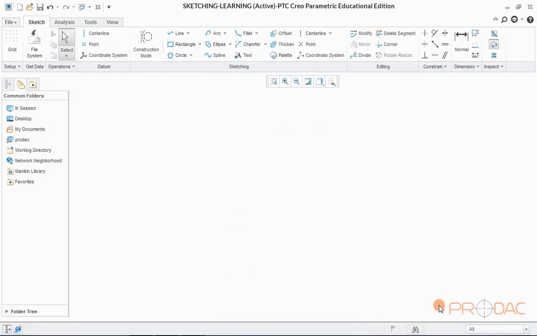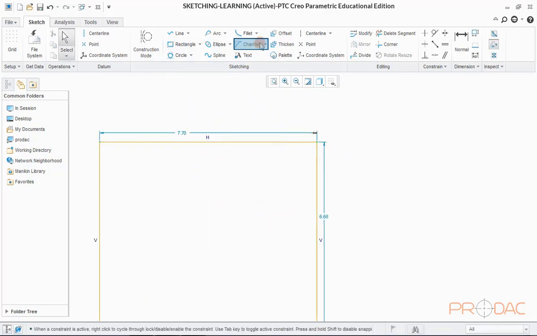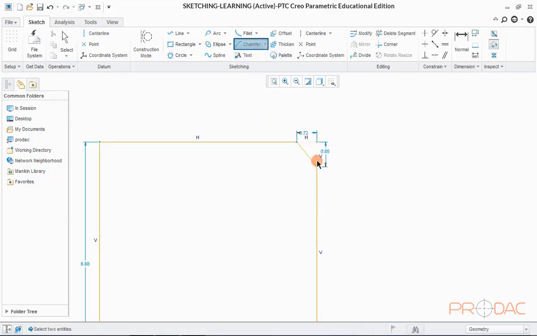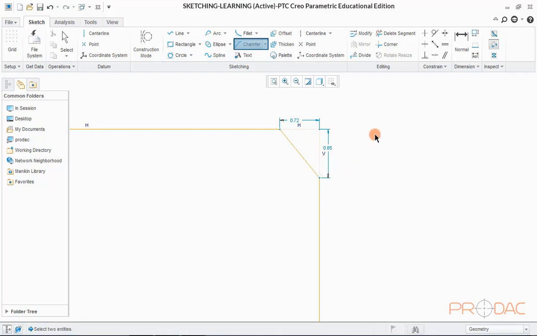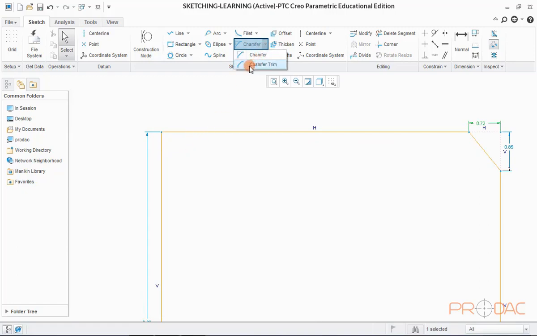Next item is chamfer, which will also be created at the corner. So draw a rectangle first and then click on chamfer option. After that, click on both the lines forming corner. Now, chamfer dimensions can be edited. Similarly, we can create second type of chamfer as well.